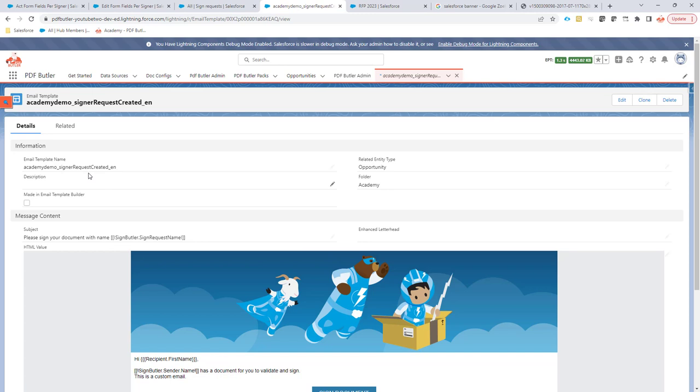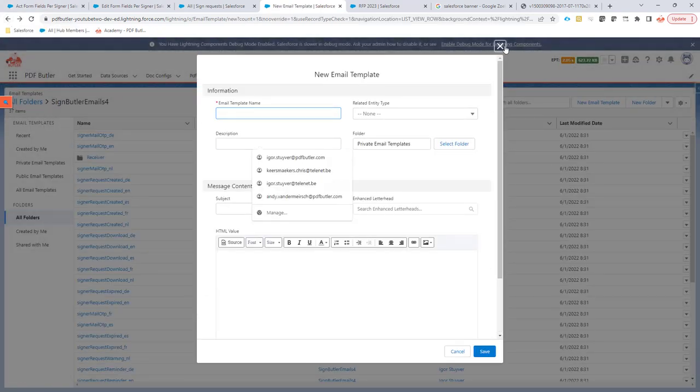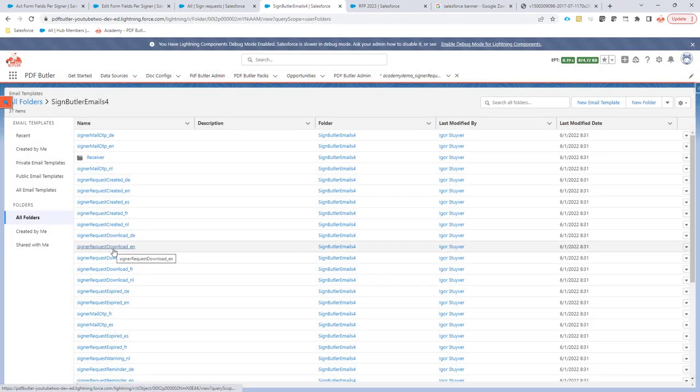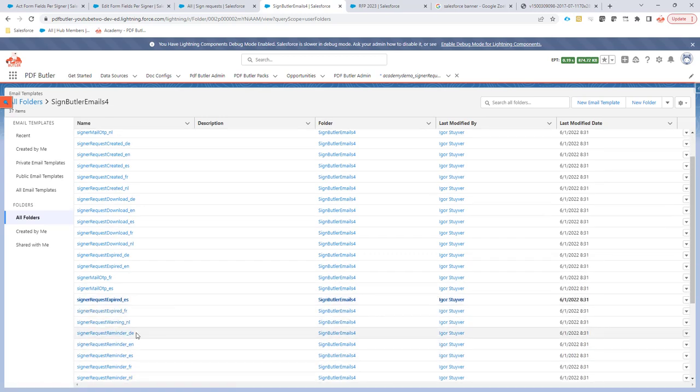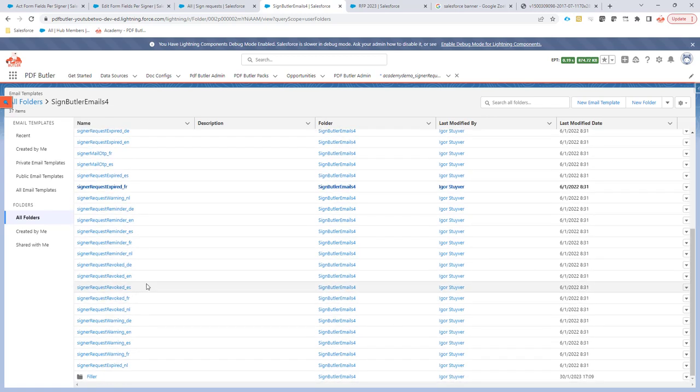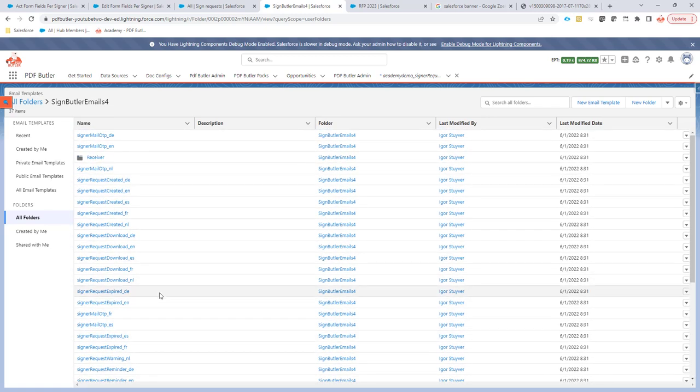This is one email done. If you want to do multiple languages, or all types of emails, like for instance the download email, which will be sent when everybody has signed, that's also a very important one to customize. You should also clone this one and customize it. If you want to use expiration or reminders or anything, all of these also have to be customized, and you have to clone all of these in your own folders. If you want to use FTP, OTP, all of these have to be done as well. So make sure you do all the emails, because if you don't customize an email, it will fall back to the email right here.